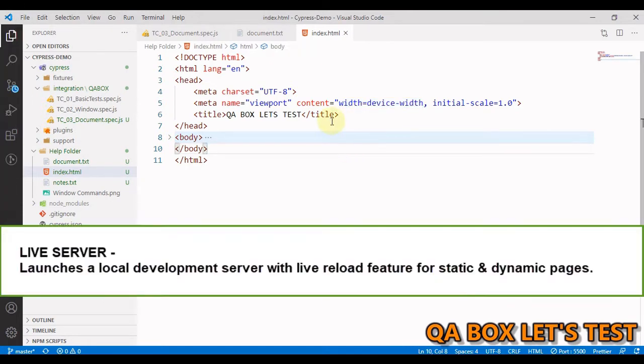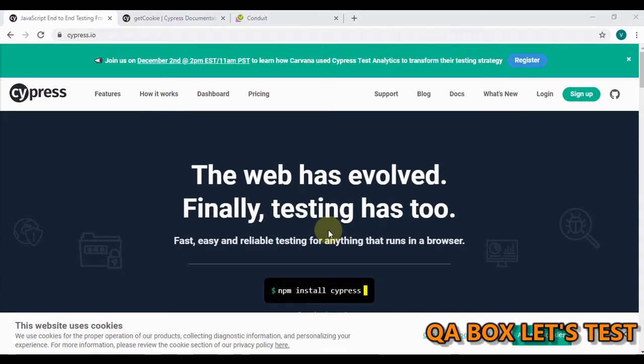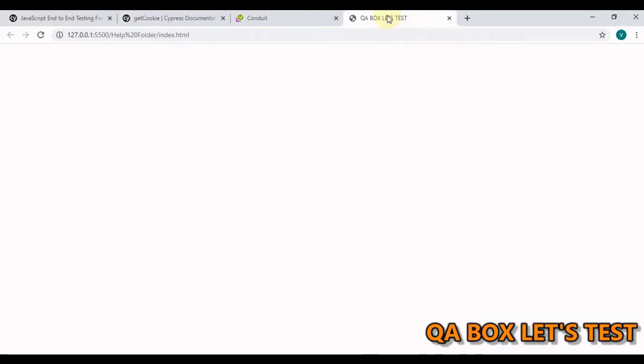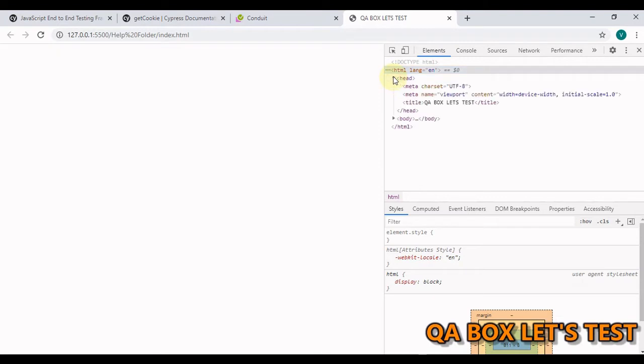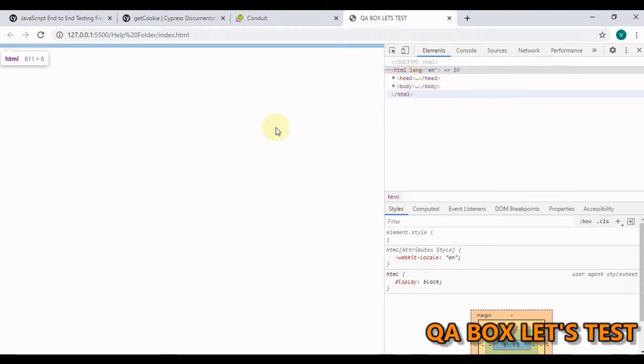I have an extension installed in my Visual Studio, Live Server. With the help of it, I'm going to launch this web page. Alright, so now you see the title is QA Box Let's Test. That is coming from the head tag. Now let us inspect this, and here also you see this head and the body. They are encapsulated inside this HTML, which is the root element.